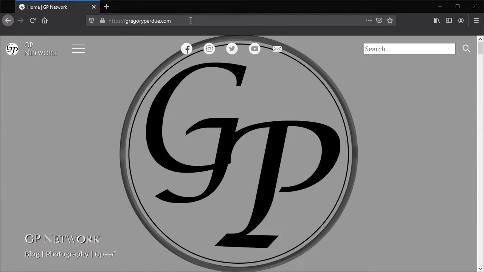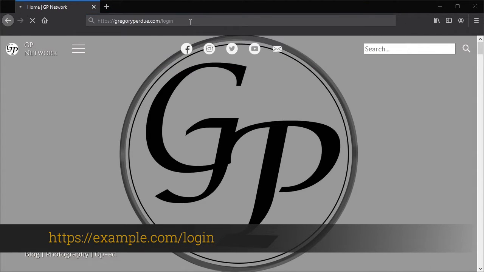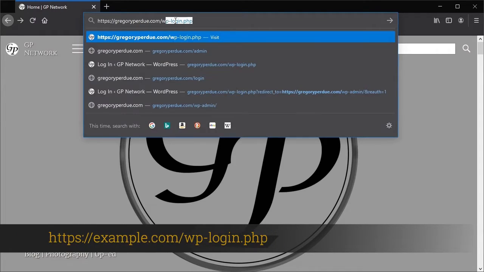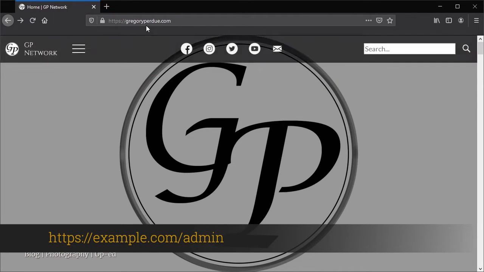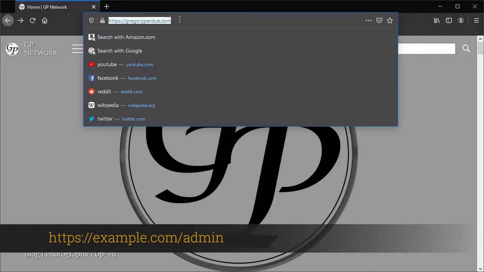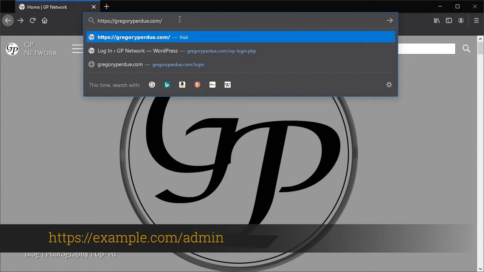For times when an obvious login link might not be present, the only way to log into the site is to go directly to the default WordPress login page. This page can be accessed by typing in the URL of the website you need to log into, followed by one of three file names. The first option is to type /login. The second is the exact file name of the login page, which is /wp-login.php.